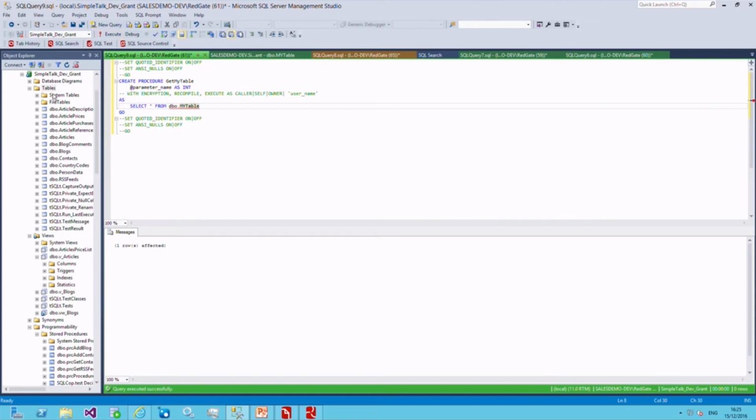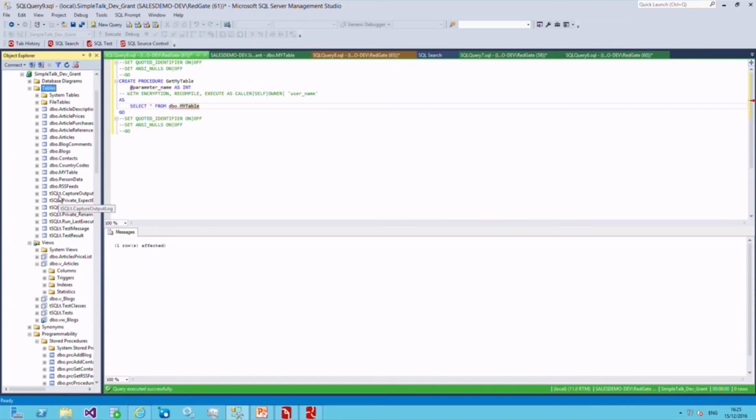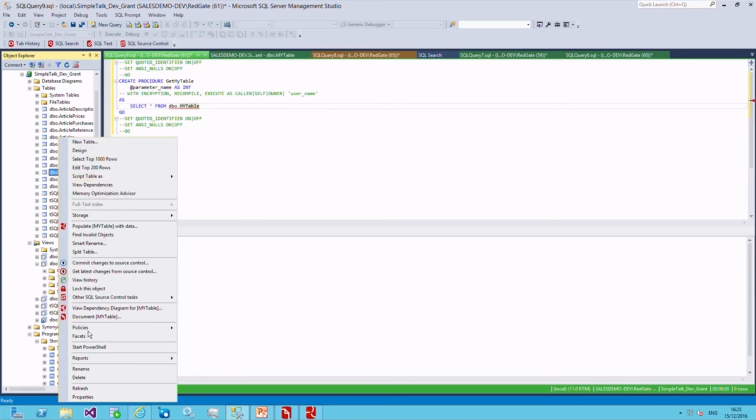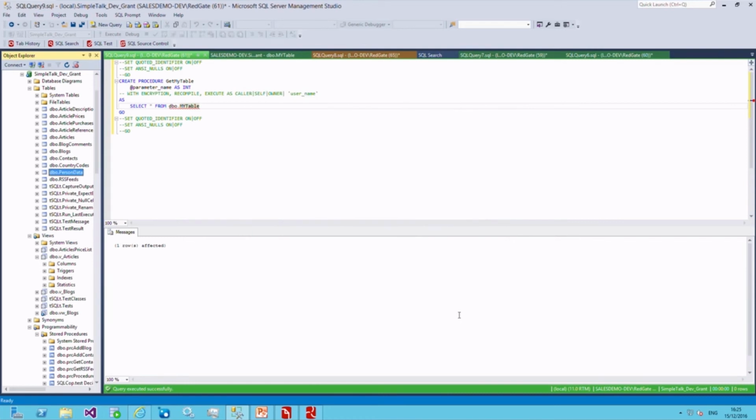But then what about if I proceeded to drop my table? So this is no longer needed. I'm going to get rid of it. So I'll just delete that. Now the stored procedure is still existing there. It's fine and happy. SQL Server's happy with it. But it can't do anything because the table that it selects from doesn't exist anymore.